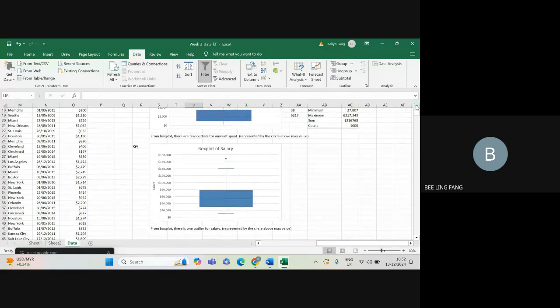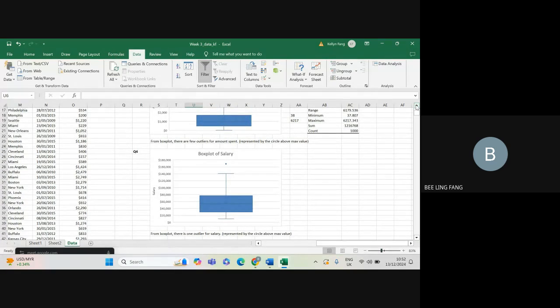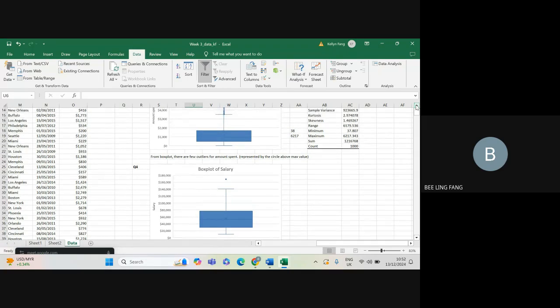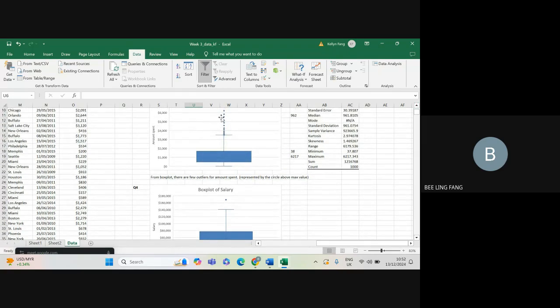Now it's quite straightforward, right? You just perform the box plot, then look at the outliers, and then you just comment how many outliers and whether it is skewed to the right or left. Okay, so I give you 5 minutes for this one. So any questions?